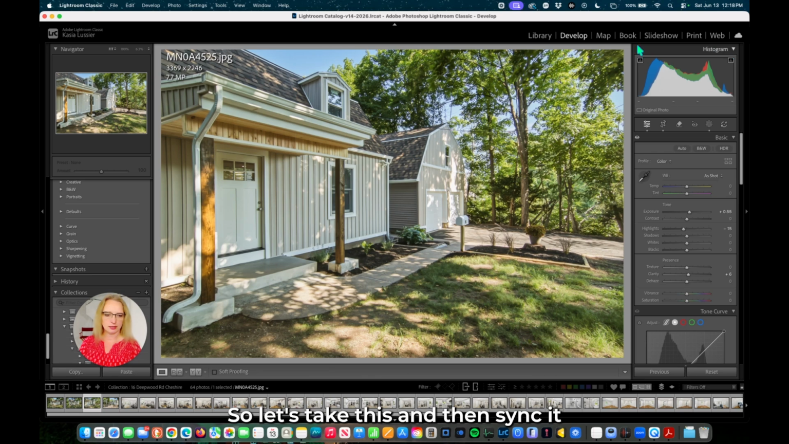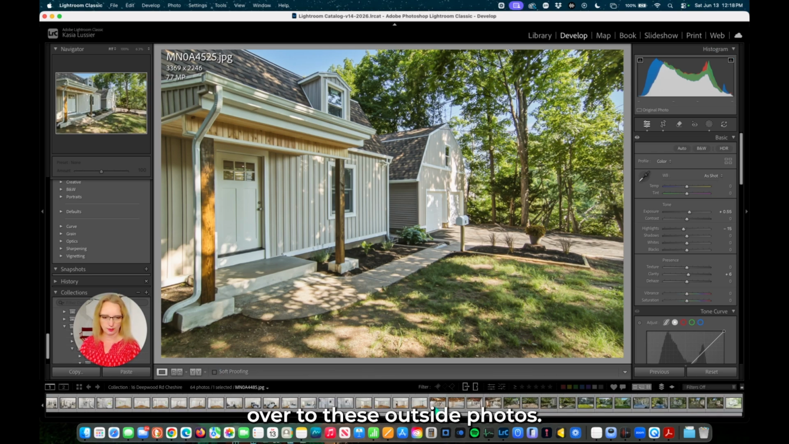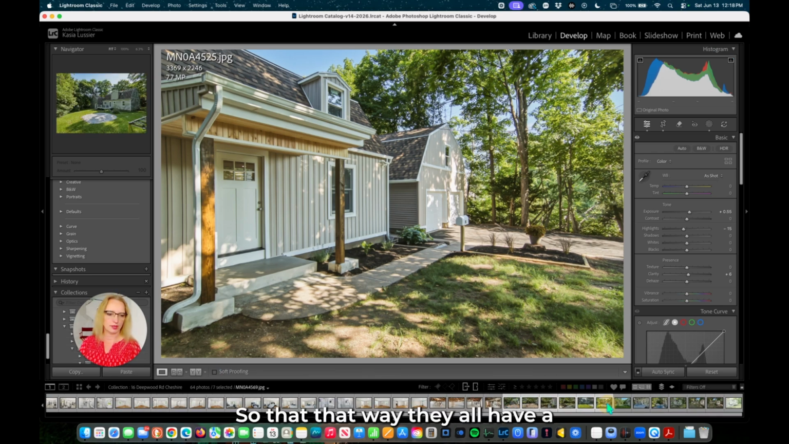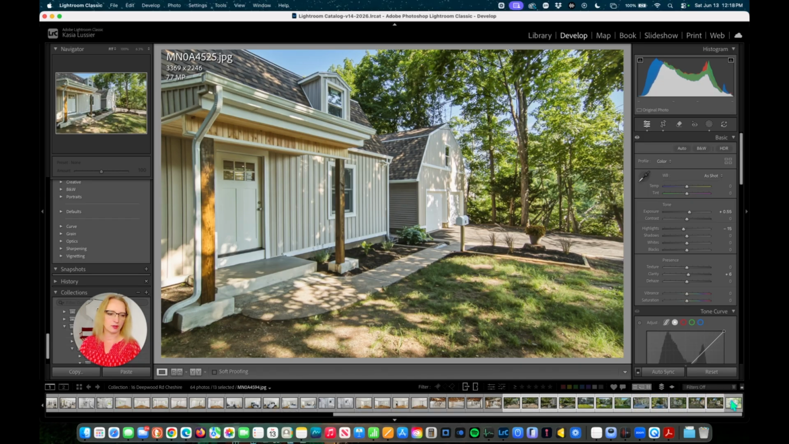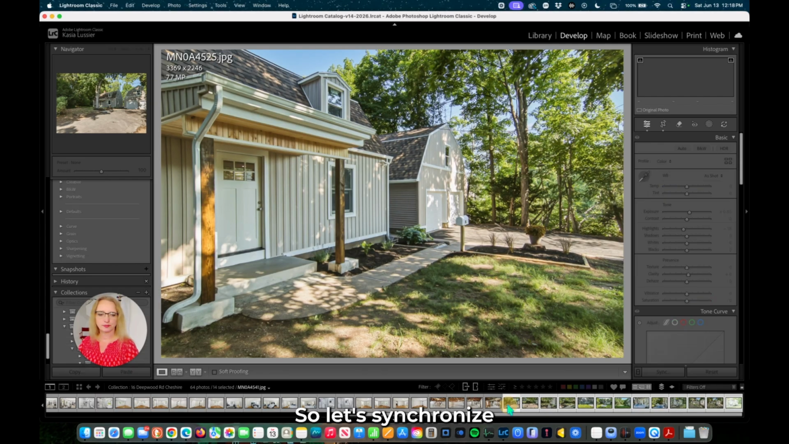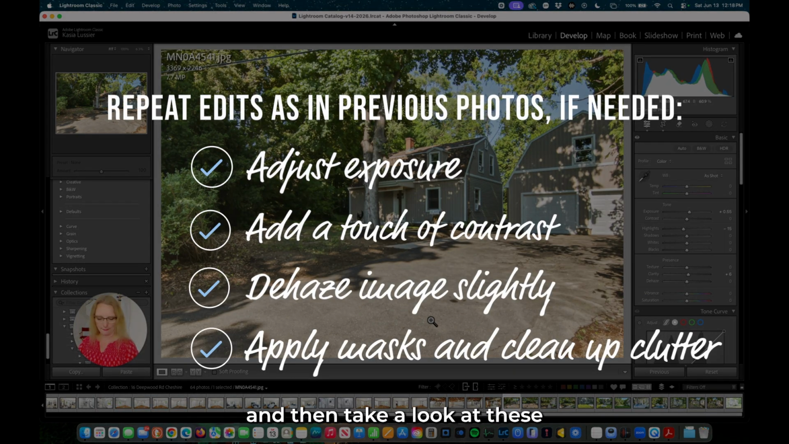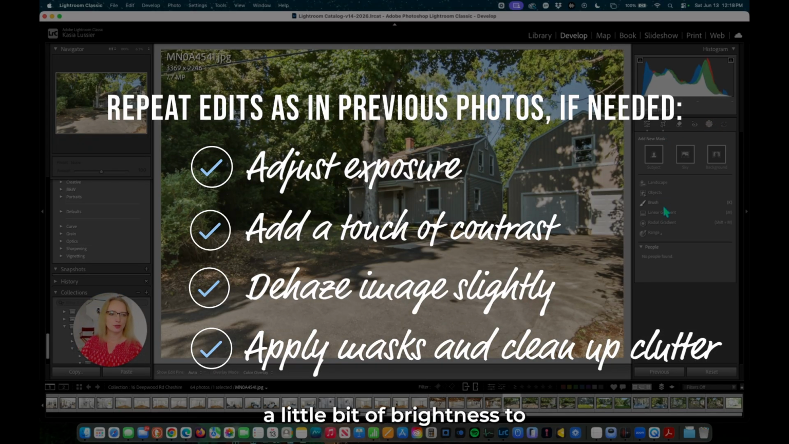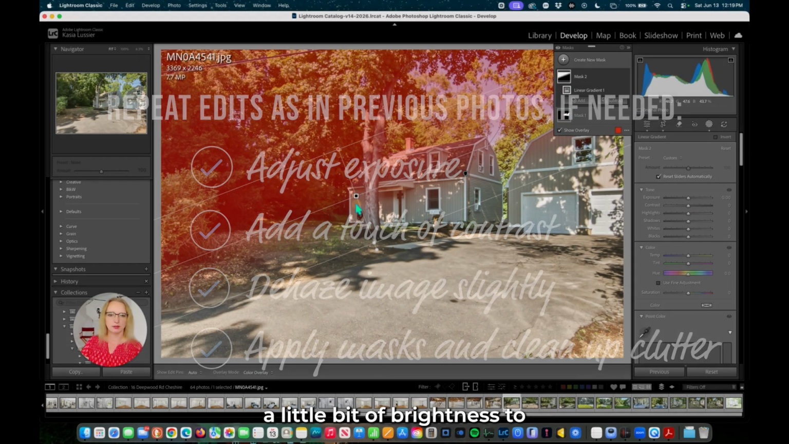So let's take this and then sync it over to these outside photos, so that way they all have the same baseline. We will not do the mask. I'll do the mask separately because it doesn't always translate well. But again, I'm gonna leave off the cropping. I'm gonna do that manually if I need to. So everything else is checked. So let's synchronize that. And then let's take a look at these. So before, after. Again, I'm gonna add a little bit of brightness to the subject.